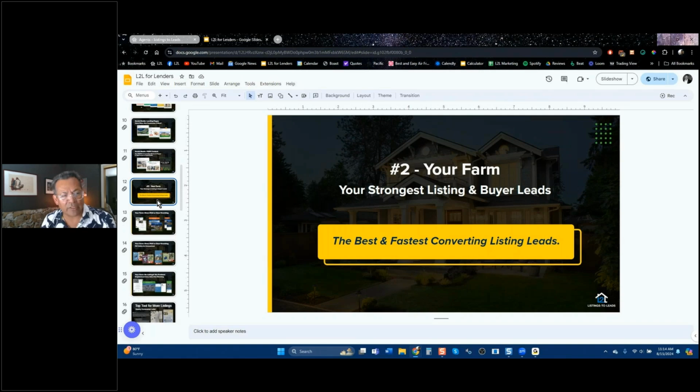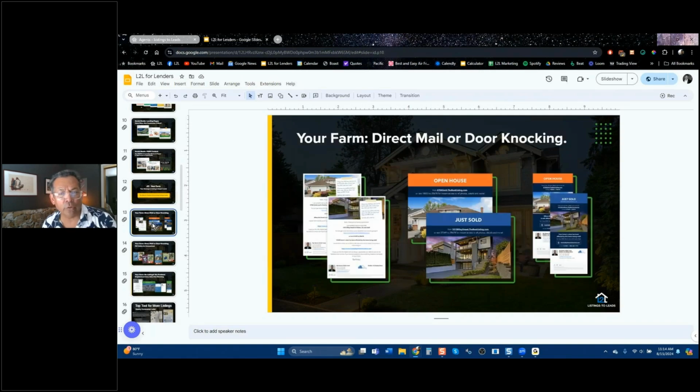Now, we also have tools for your farm, and those are kind of print tools. The Nearby Homeowner Letter is our number one tool for getting listings that turn into listing contracts, listing leads to listing contracts.